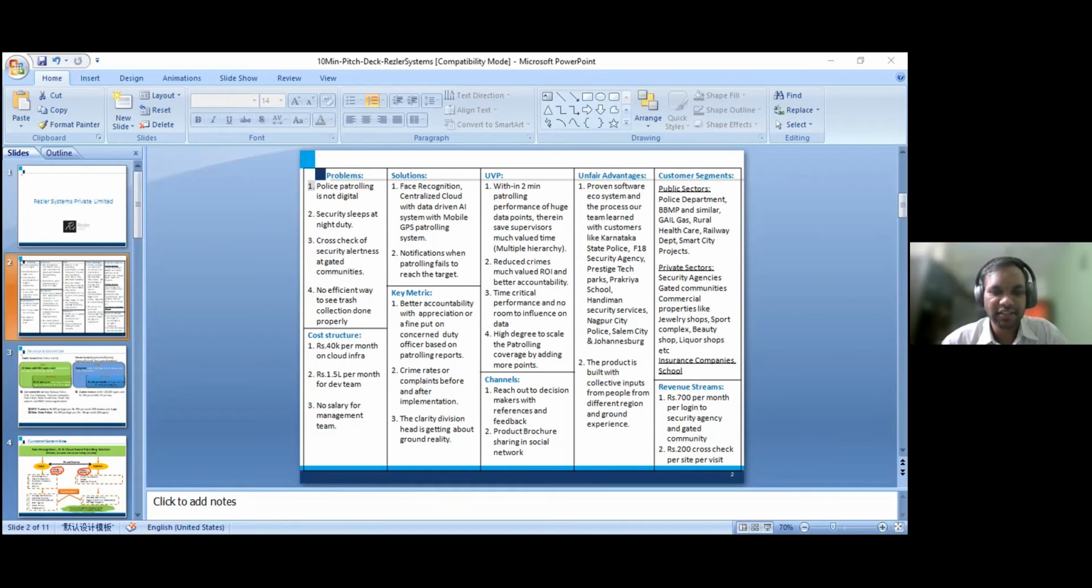So we started a startup with a basic problem, something called patrolling. Patrolling is part of the safety and security sector, where security guards or the police are assigned particular sensitive points to be checked to give better safety and security. I'll just go with the basic definition of patrolling and where all it is used.